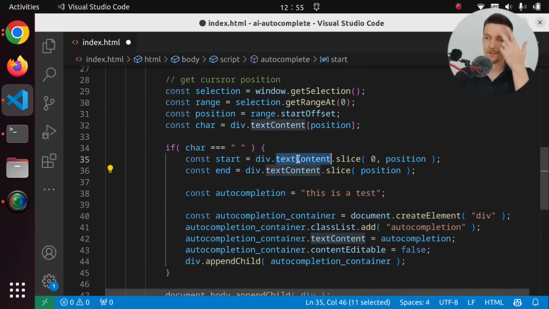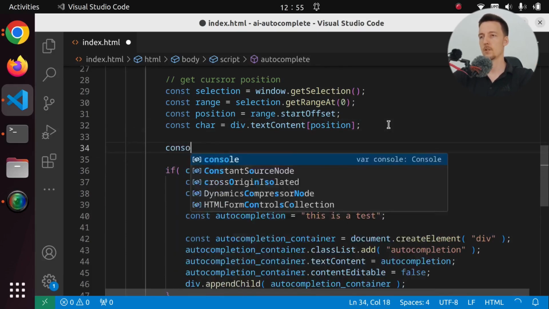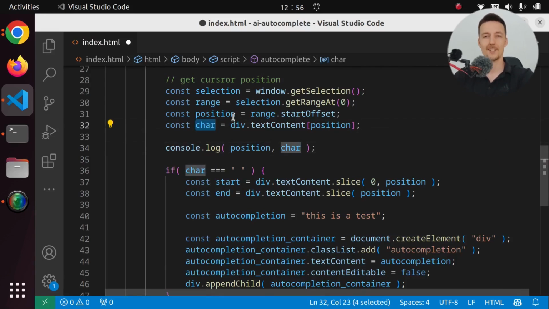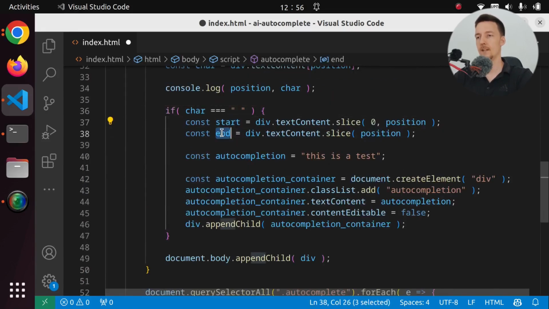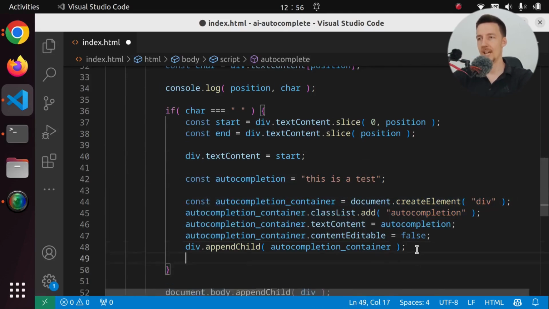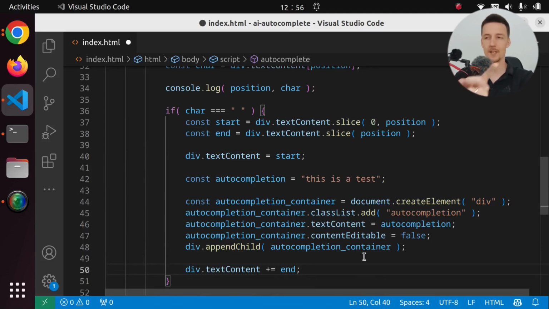But again, I think this text content might screw something up if we have some formatting in there. But let's see what will happen. And let's actually console log something. Let's console the position and the character so we can see, is this actually the last character or the next to last, or what is this? So we want to get the start and the end, and we want to then say div text content is start, and then we add to it the autocompletion, and then we do text content plus equals the end. So then it's going to be in the middle.